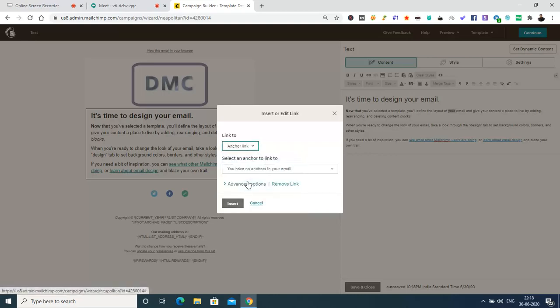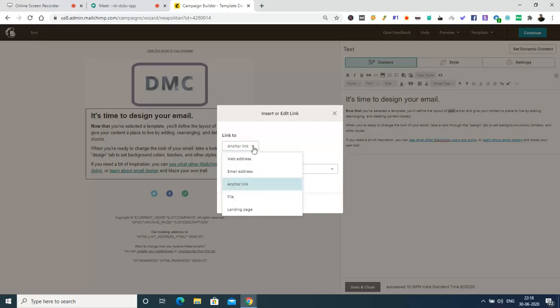I'm not sure what this could be: select an anchor text to be used. You have no anchor text in your email. Okay, I think something we have to create anyway.